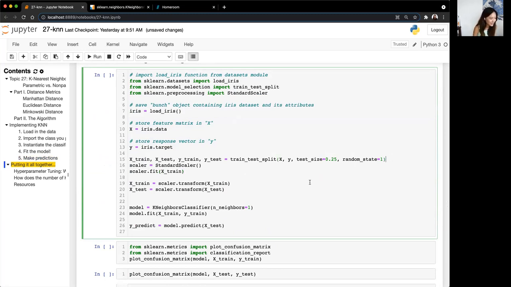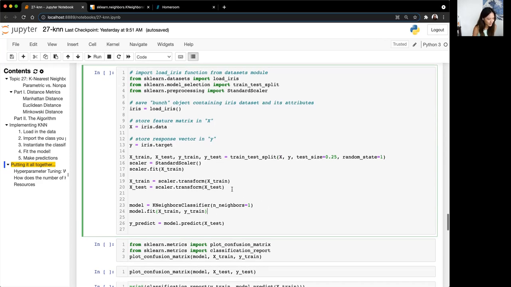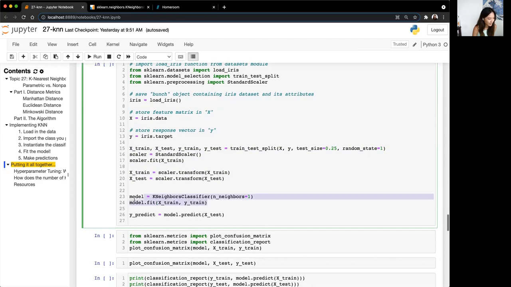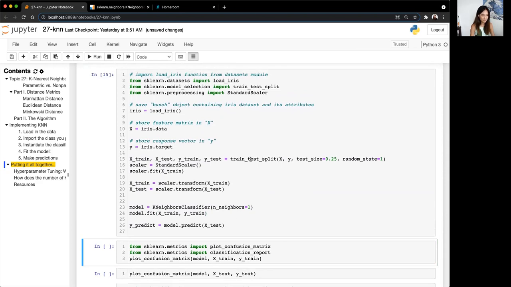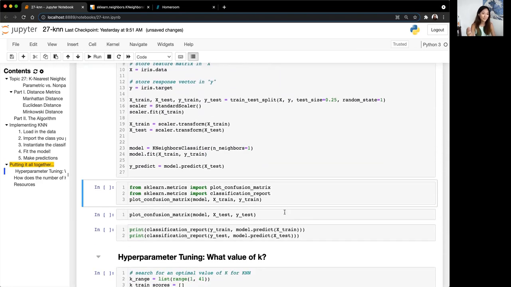We're just going to do our train test split. I'll talk about scaler in a little bit, but here we're scaling our data, and then we're fitting our model and making predictions. So this is all being done in these steps. And then from here, we can take a look at our results.